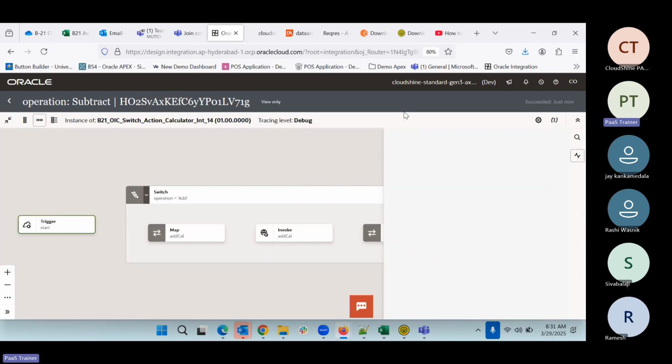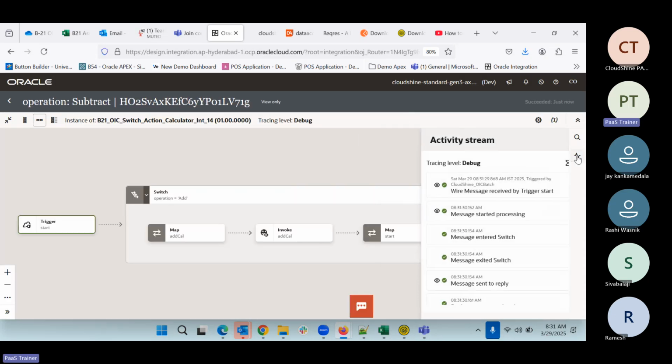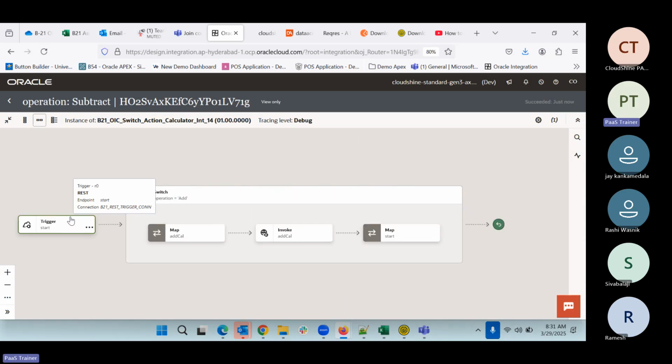So we can come here. If you see right here in the flow, what happened? It got started. It did not go inside this logic. Why? Because the operation value is not matching. Our operation value was add, and this time we passed subtract. So this logic will not execute. It means we are able to achieve that addition should work only in the case of addition.